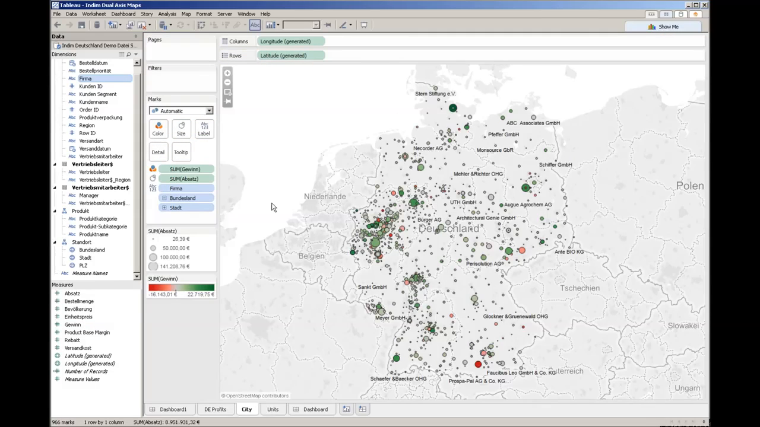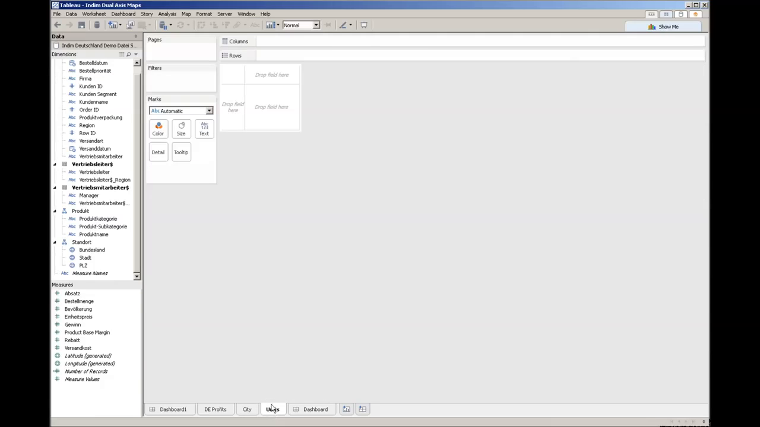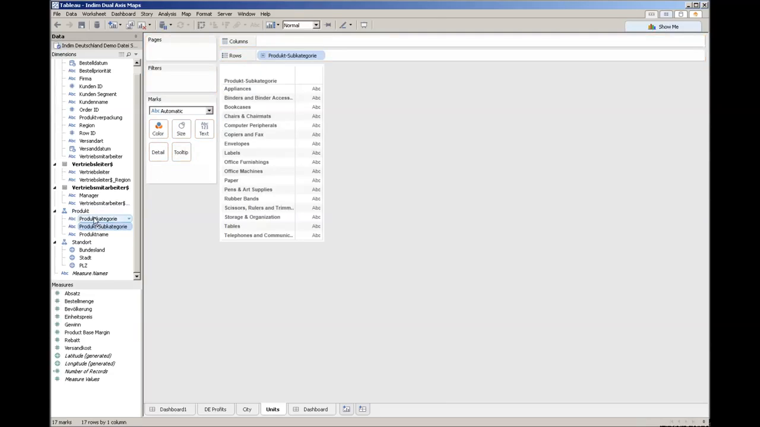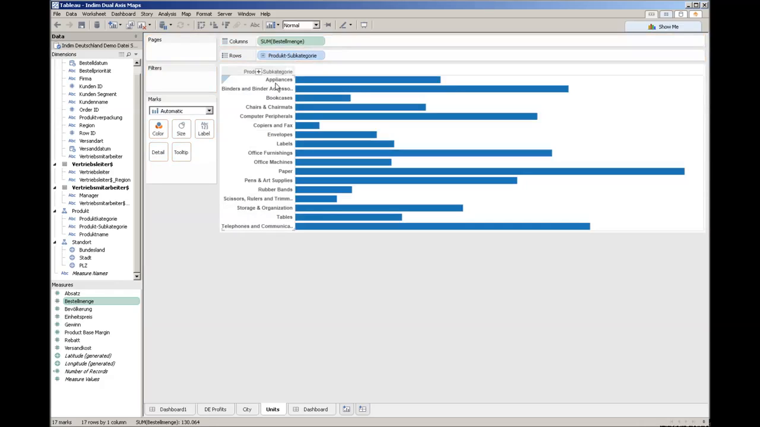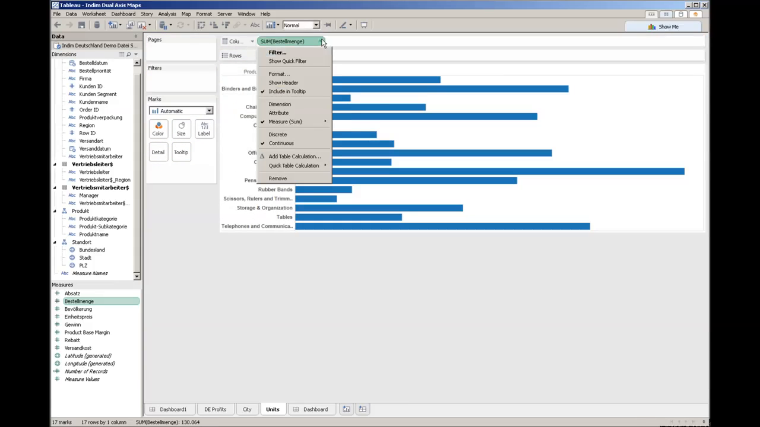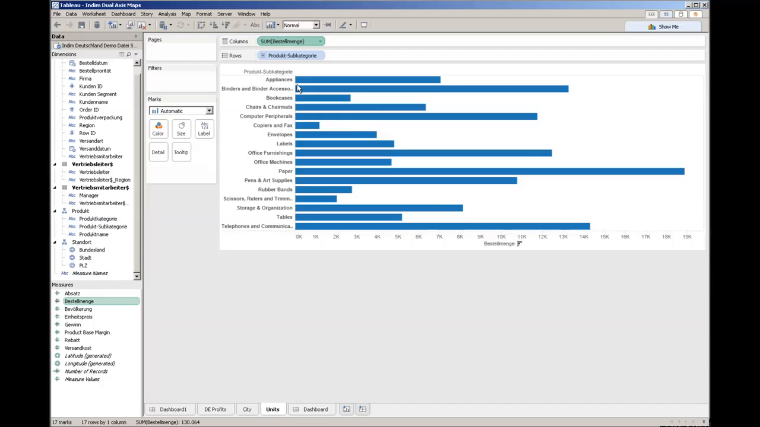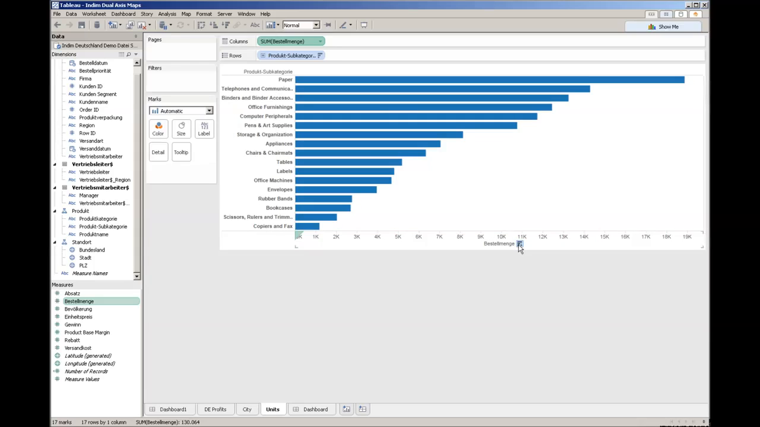Okay. And now we want to see the number of units sold. So let's drag up product subcategory and then the number of units sold. Very good. Let's sort that by number of units. Okay, and let's add some colouring for the product category. Okay, that looks good. Now we can go on and start building our dashboard.